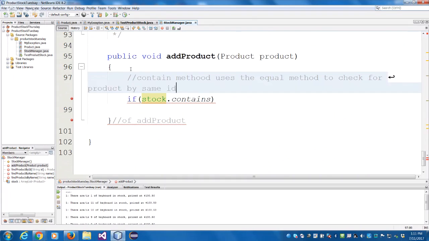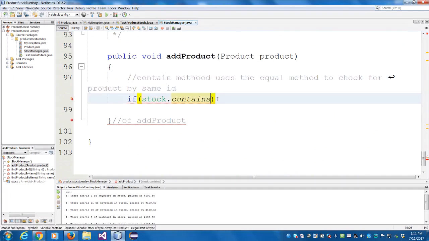And notice what did I check in my equals? ID. If I wanted to check names, I would do names there. If I wanted to check quantity, I would do quantity there. My equals method is comparing IDs. So what am I saying? I'm saying if my stock contains this product. Now see, it's using the contains method, and it belongs to ArrayList. What does it do? This is what it does. It looks at the first element of the stock and uses the equals method. And what is equals doing? Comparing the ID. No, it's not equal.